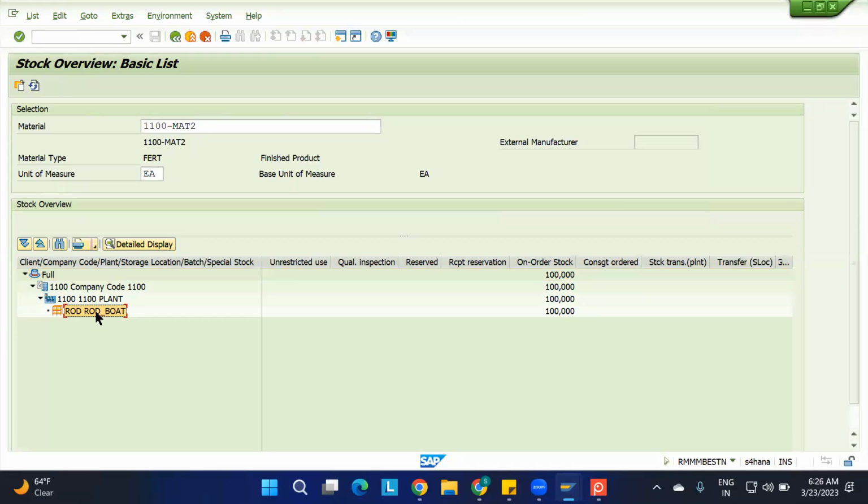Okay, I'm just showing this one only. Okay, see, this is in the ROD storage location. Okay, 100 stocks. We are receiving it, or it is on order stock in the ROD storage location only. Okay, there is no AFS coming into the picture here. Okay, what I said.